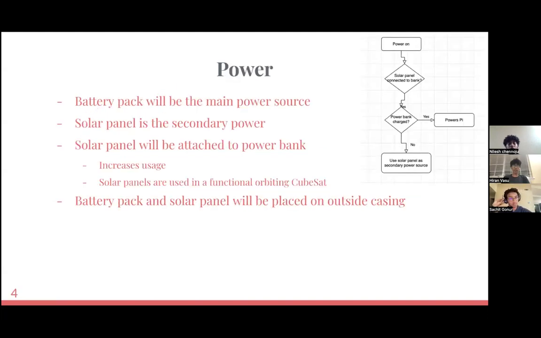So the battery pack on our CubeSat will be our main power source, and our solar panel is our secondary power source. The solar panel is just attached to the power bank to increase usage, and this is similar to a functioning orbiting CubeSat, which uses solar panels in space.